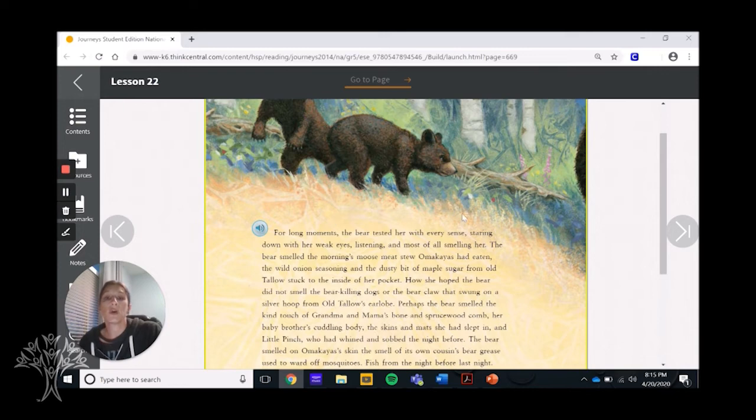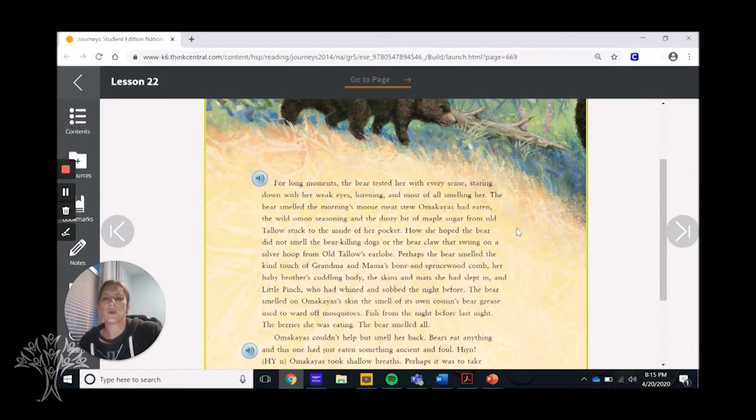For long moments, the bear tested her with every sense, staring down with her weak eyes, listening, and most of all, smelling her. The bear smelled the morning's moose meat stew Omachias had eaten, the wild onion seasoning, and the dusty bit of maple sugar from old Tallow stuck to the inside of her pocket.